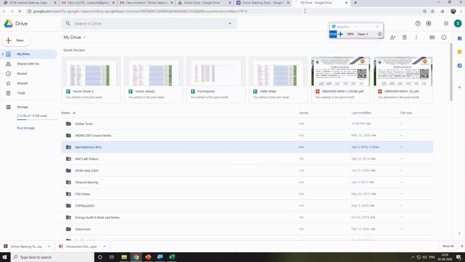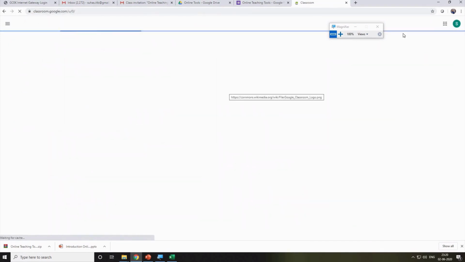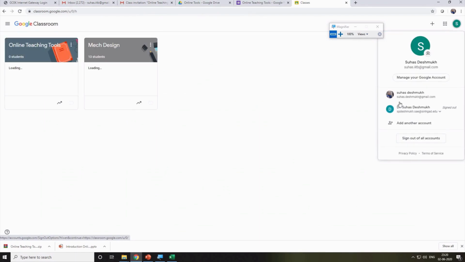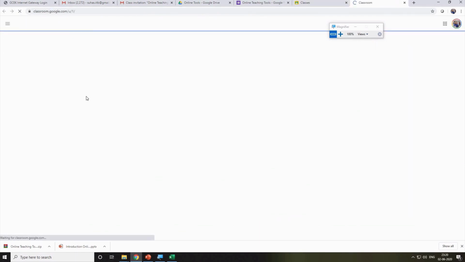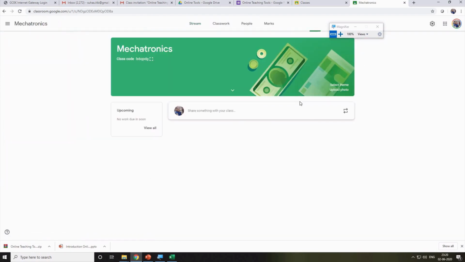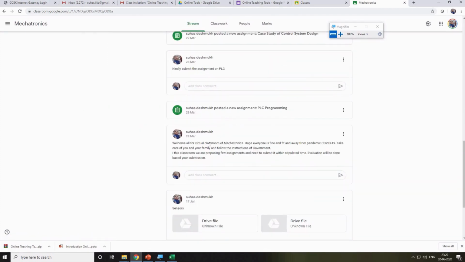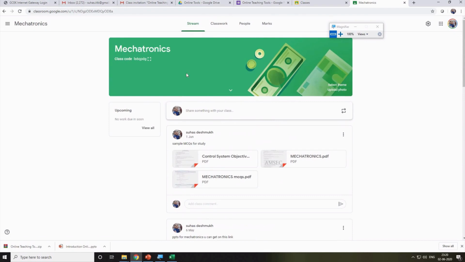I'll go back into Google Classroom. I'll change this account to Suhas Deshmukh so that you will come to know how it works. There are so many Google Classrooms I created. We can go into one class, that is a mechatronics class. In this, I provided many instructions to the students. Students have also responded in some places like this.